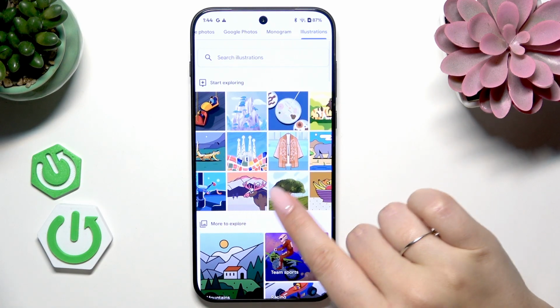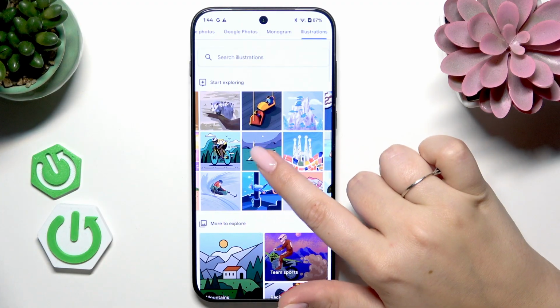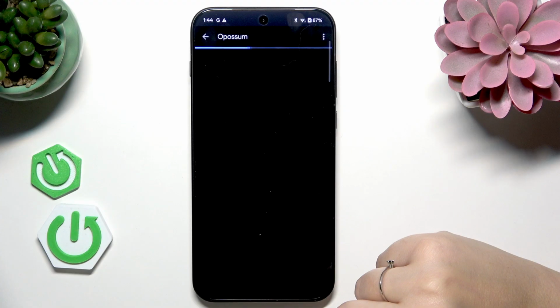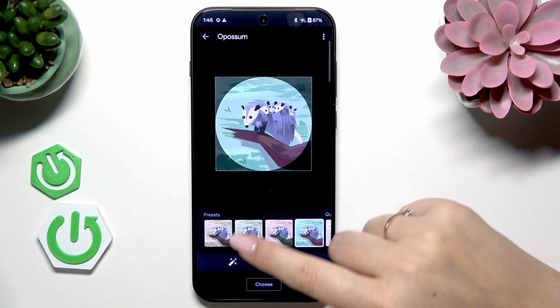and here we've got also illustrations which are free of charge and they are available online. So if you do not have a photo of someone and you don't feel like using Monogram or emoji, you can try to find something here. So let me tap on this opossum option. Here we've got also the preset, so we can change the colors.